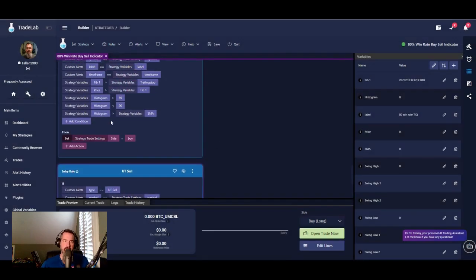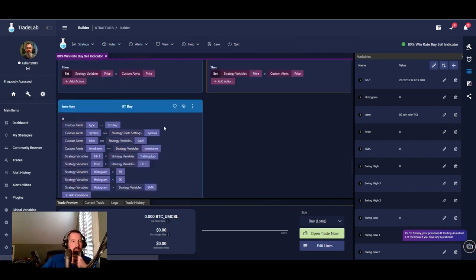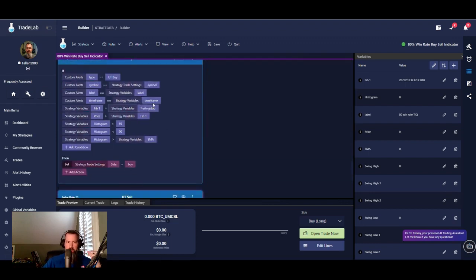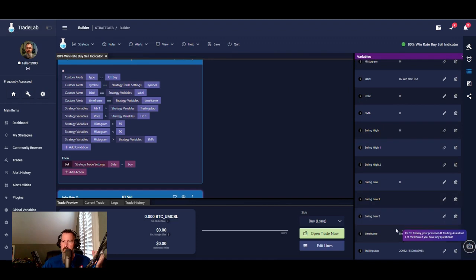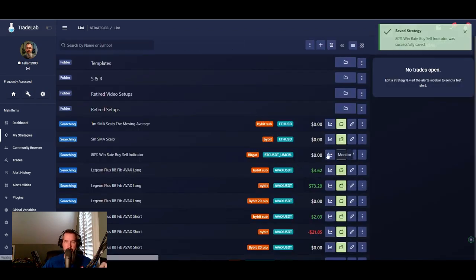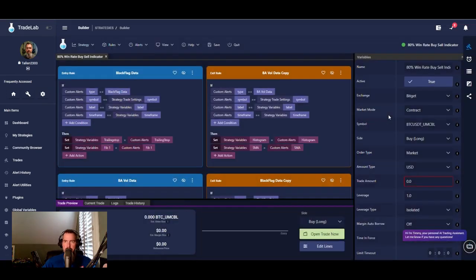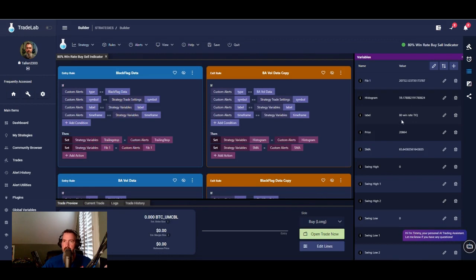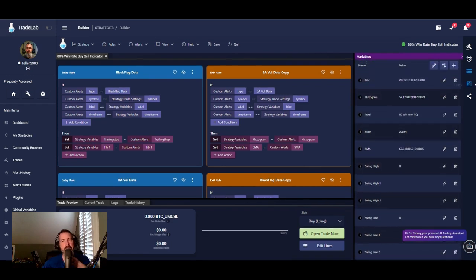Okay. Now when that happens, for long, we want it to set the side to buy because all of our things have lined up here. I'm praying. Let's see if we get this updating here momentarily. Okay. So we're going to need a couple more variables because we got to do some math. So let me save just for good measure and quit. There we go. Now we got our price, SMA value, histogram, fib one, all our stuff is coming in now.